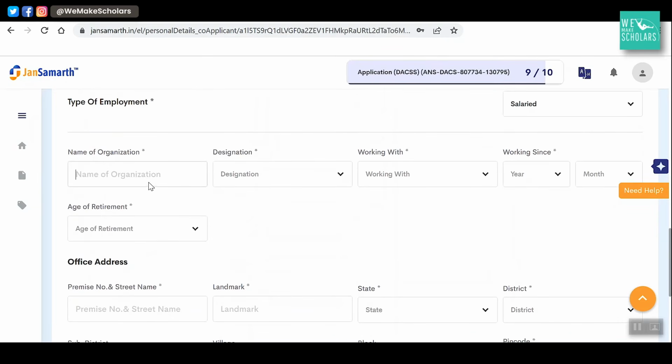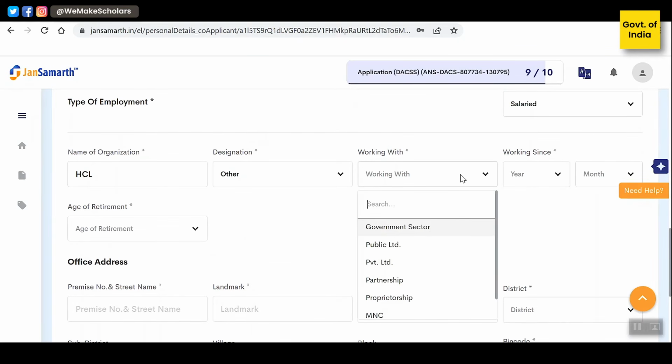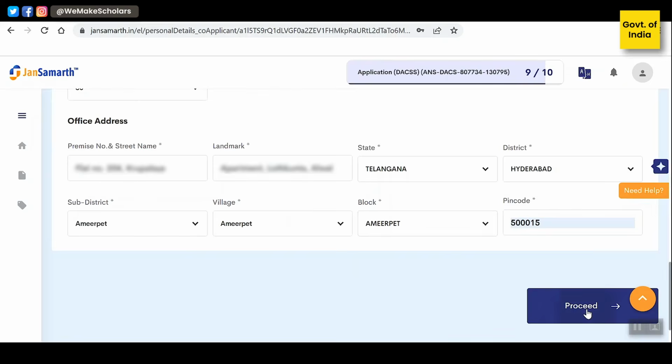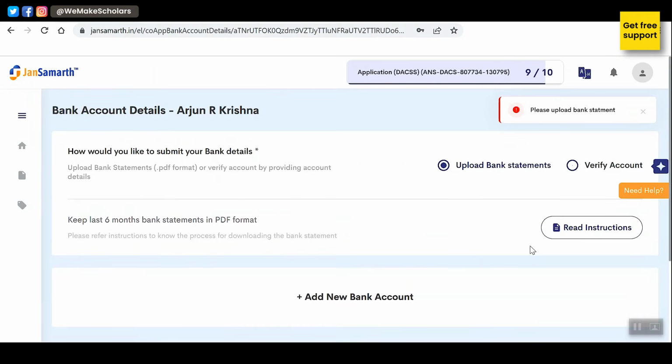So let me just put some dummy data. HCL, designation, let's put other, working with. So these are the things which you have to fill in for your co-applicant and proceed. So now in this particular screen, you can see that there are two options. You can upload or you can verify your account.